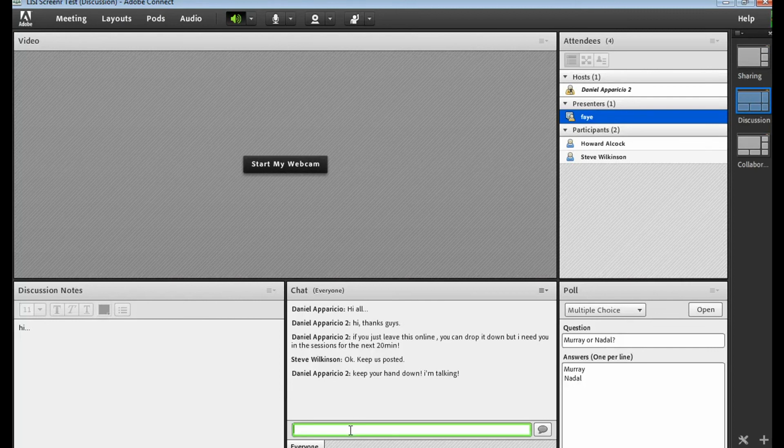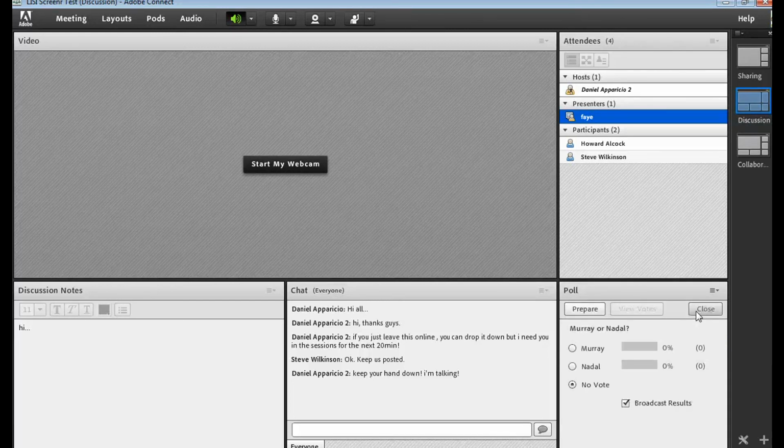Again, the chat box has just moved more central here, so you can still see and respond to what students are doing. And a little poll that I set up earlier, in terms of multiple choice, you could say, is it going to be Murray or Nadal who wins in the tennis later this afternoon? Answer one per line, and then you could open this up to the number of participants.